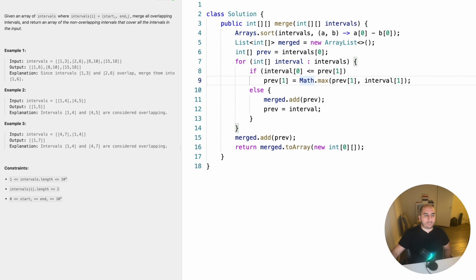For the previous one, we set whatever is the maximum of previous 1 or interval 1. So whatever is the maximum, 3 or 6? 6 is the maximum, so we set previous 1 to 6. And now we go to the next element.